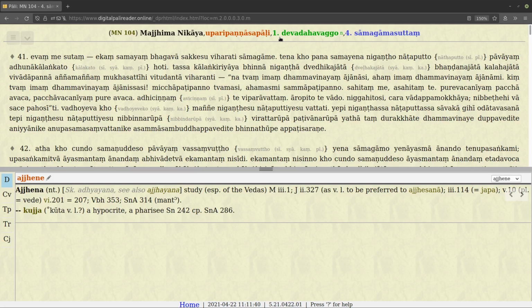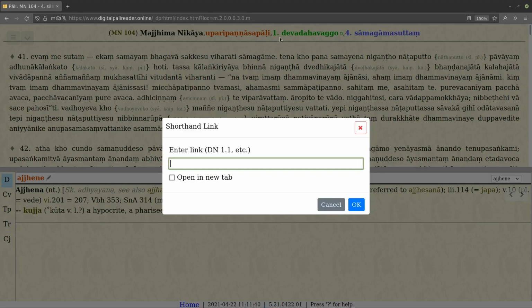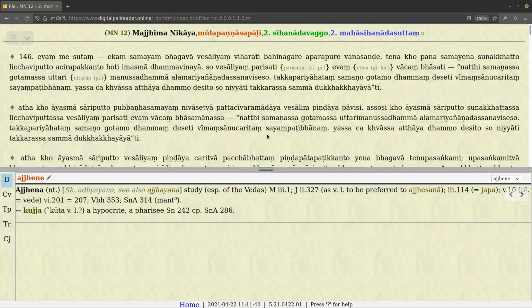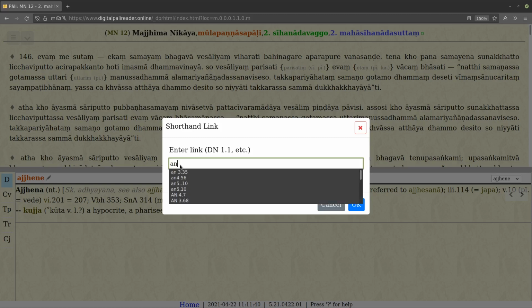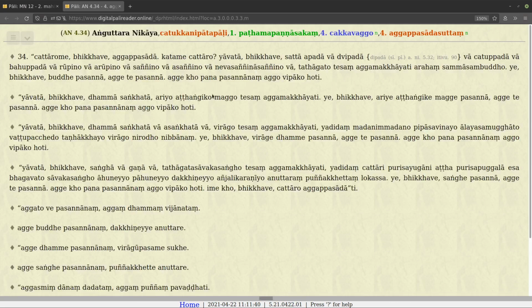This is something I use all the time. Shortcut Q opens up the quick link, which allows you to go to another sutta very quickly. Let's go to MN 12. It allows you to jump around quite quickly. If you want to open it up in a new tab, just select that option, AN 4.34, and that opens up the sutta in a new tab.